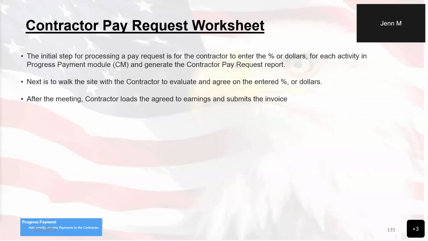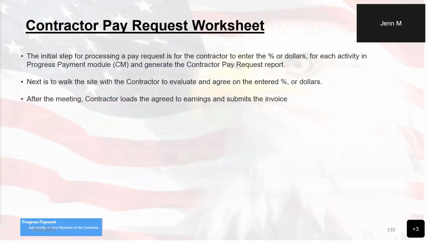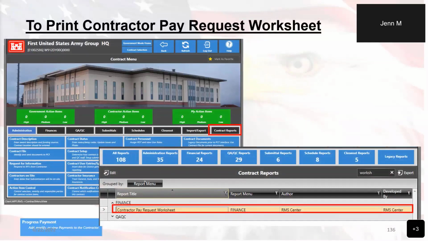As you can see, we have the contractor pay request worksheet. And here's the basics of what are going to be outlined in that worksheet. Now, in order to print the contractor pay request worksheet, you will need to open up the contract and select the contract reports tab. Once you have this tab open, it will allow you to search or expand the grid until you can find the finance report. But once again, as Jen said, searching is your friend. That search field will pick up all matches of whatever you put in there.